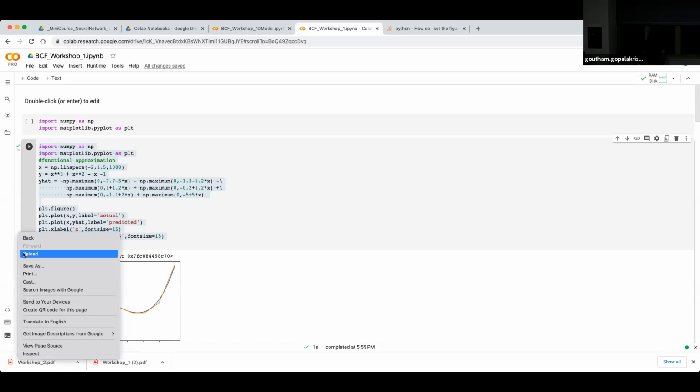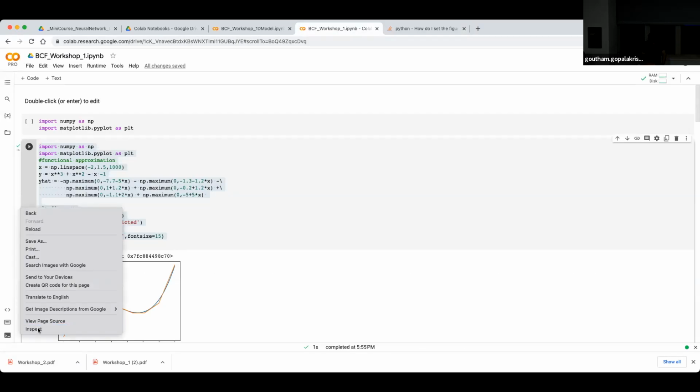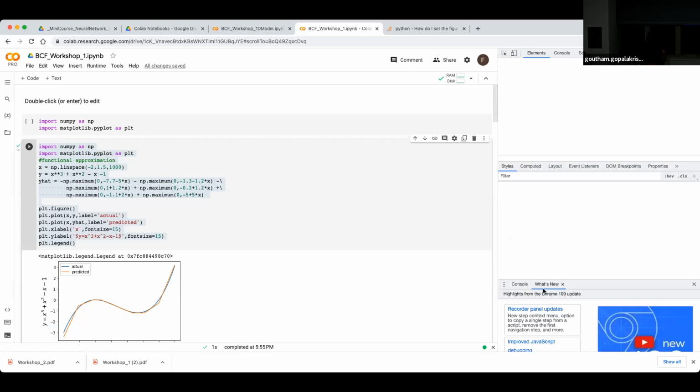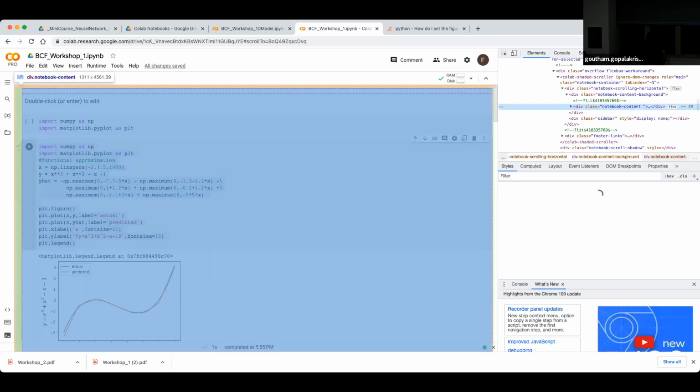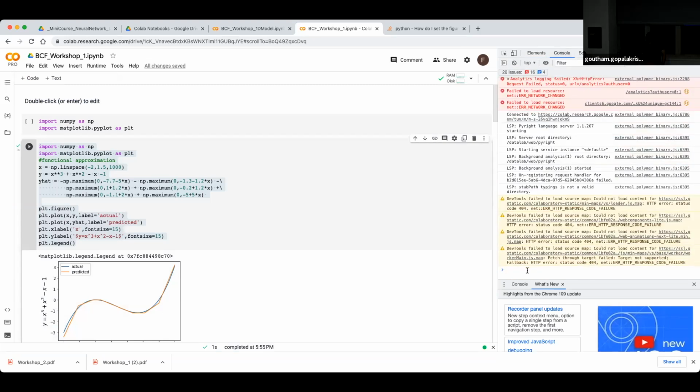What you can do is inspect, and go to console. And here I will give you a simple JavaScript code, just 4 lines. Paste it, enter, and what it does is every 5 minutes, it automatically moves your mouse in this web page. It's just a way to cheat Colab.